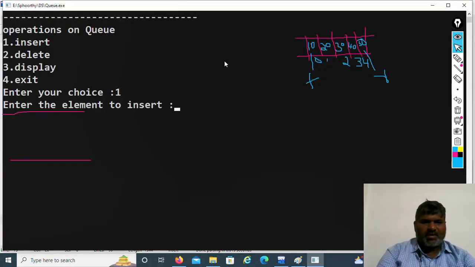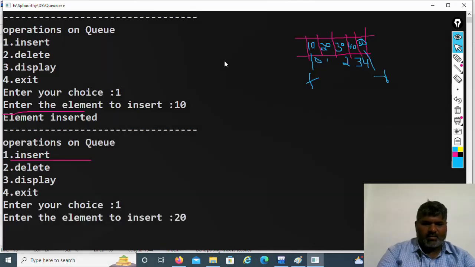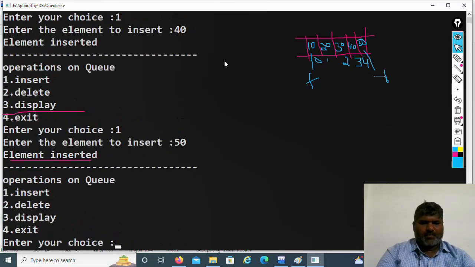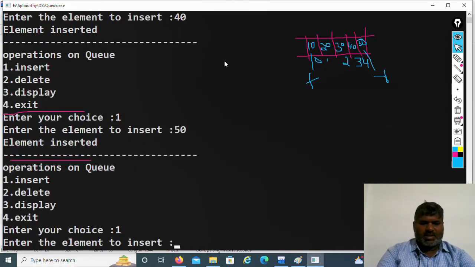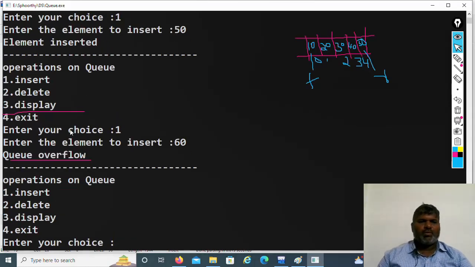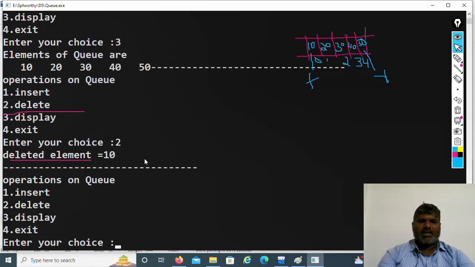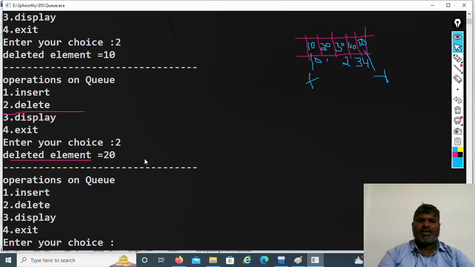So let me insert 5 elements quickly: 10, 20, 30, 40, 50. 1 for insert, 60. What happens? Overflow. Queue overflow, it displays. Now 3 for display, you can see 5 elements. 2 for delete, 10 is deleted. Again 2 for delete, 20 is deleted. Next 2 for delete, 30 is deleted. 2 for delete, 40 is deleted.